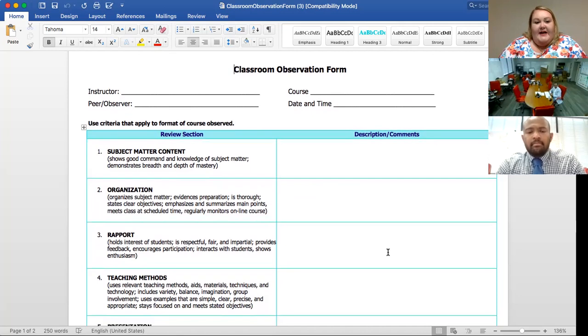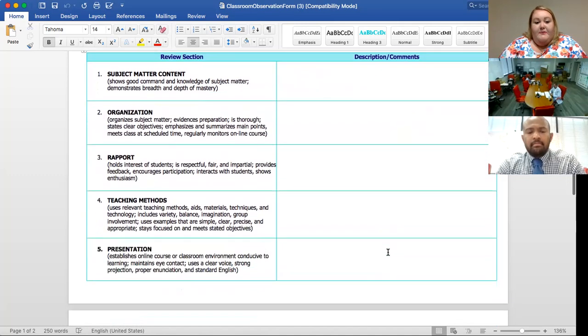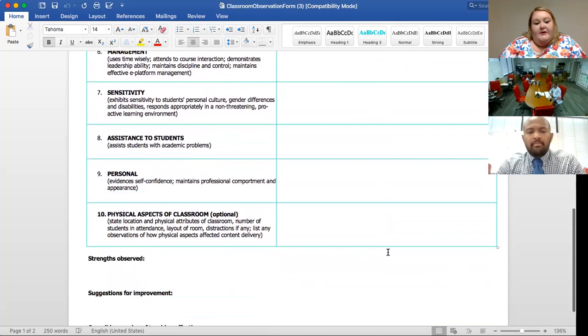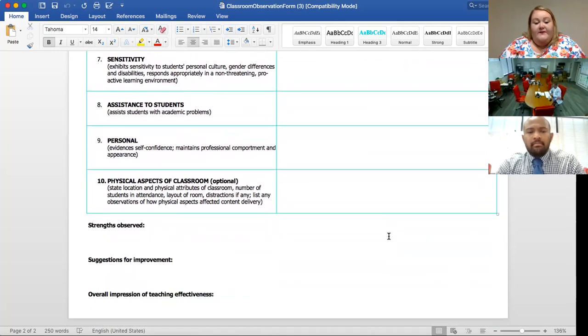Then this is again the last one. It's a little bit more detailed in specifics, but there are lots of different options here as well.